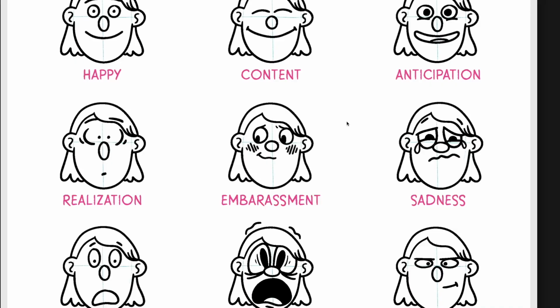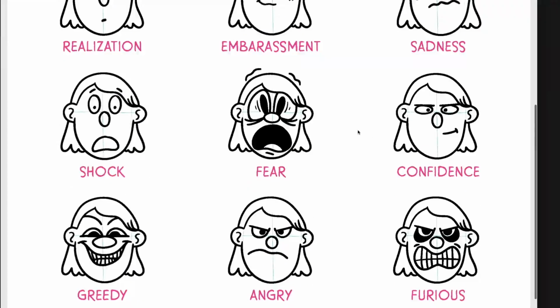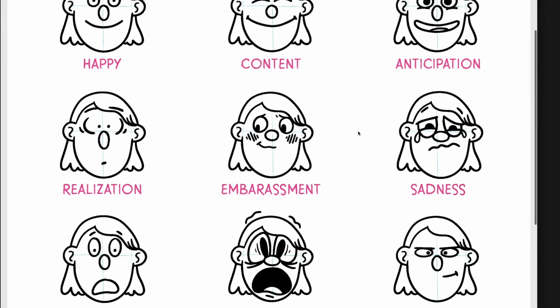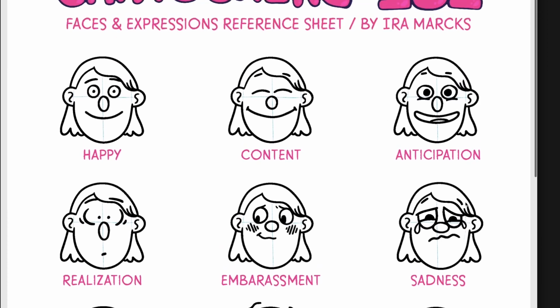Aside from the video lessons, I've also created some print resources for you to download to help you through these exercises. One of the resources I've got for you is this list of 12 facial expressions. So let's do another quick doodle of a face and work from one of these expressions here. I'm going to use anticipation.